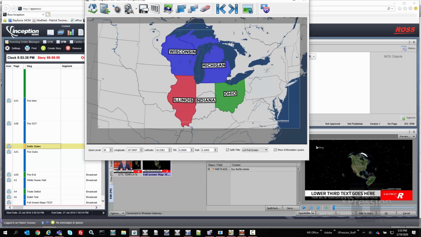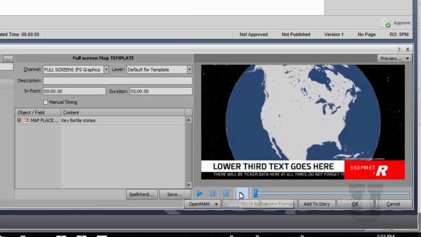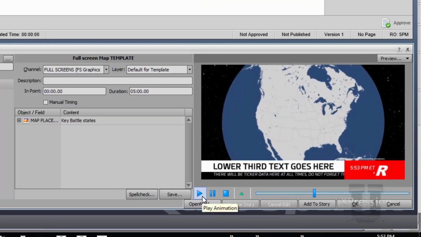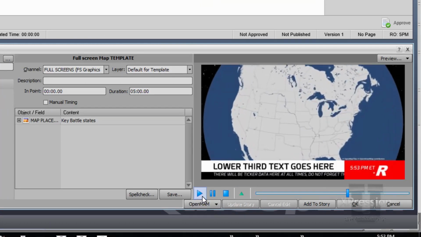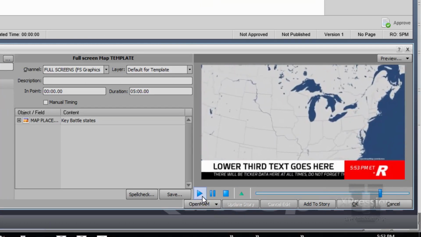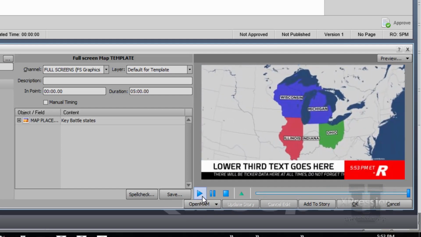So now if I come in here and I just go to my preview frame and I'm going to play this, you'll see that this will animate in, and I'll start to see that zoom. I don't think this is going to finish, but you'll see the zoom to the colored states. And there you go. So that's using shape styles in XPression maps in the MOS workflow for XPression.